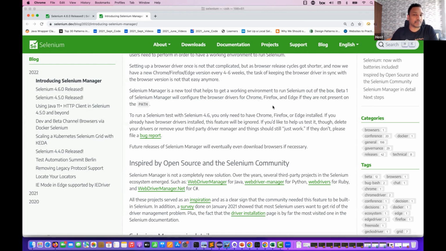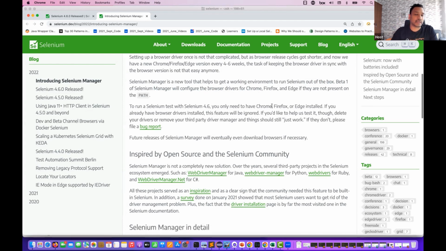Although Selenium Manager is part of 4.6.0, you can still use it. So to run the test with 4.6, you only need to have Chrome, Firefox, and Edge browsers installed on your system. Other than that, you don't need to worry about it. If you already have a driver installed, this feature will be ignored.